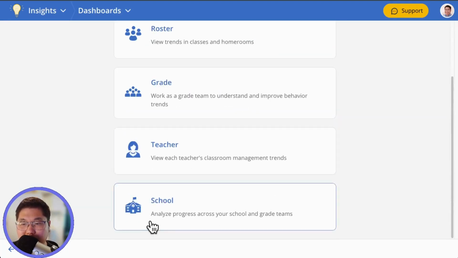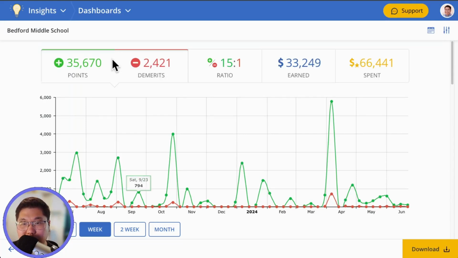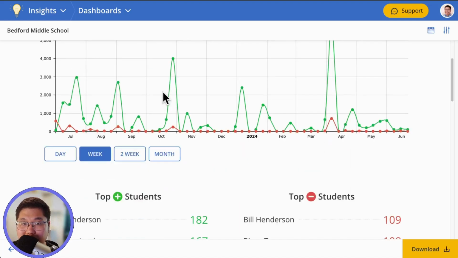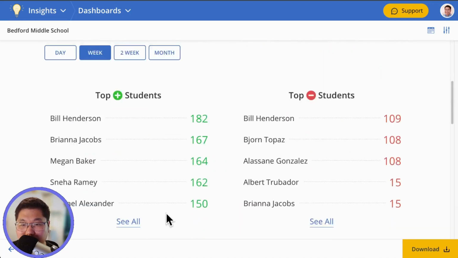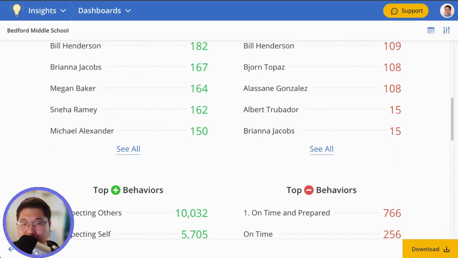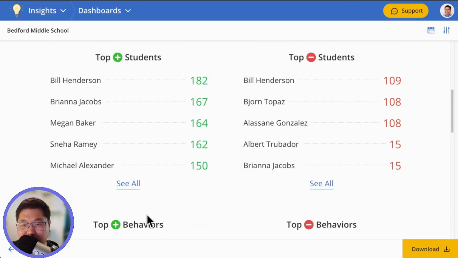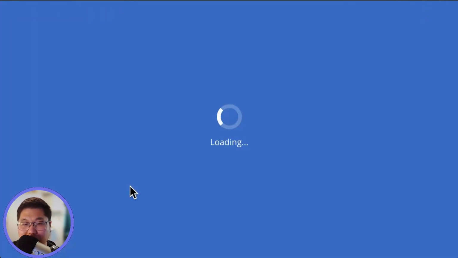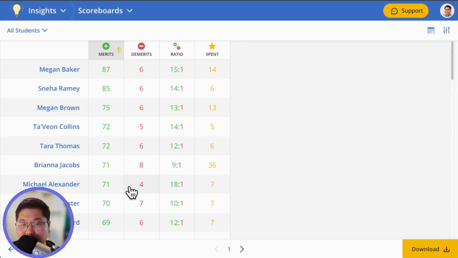For example, looking into a school dashboard, you'll be able to see the total number of points, demerits, the ratio, points earned and spent. You'll also be able to see who your top students are, as well as your top behaviors and top teachers as well. Diving deeper into all of these, if you want to see who the top students are, you can click on the See All button, and it's going to lead you to an Excel-like spreadsheet or our scoreboards.